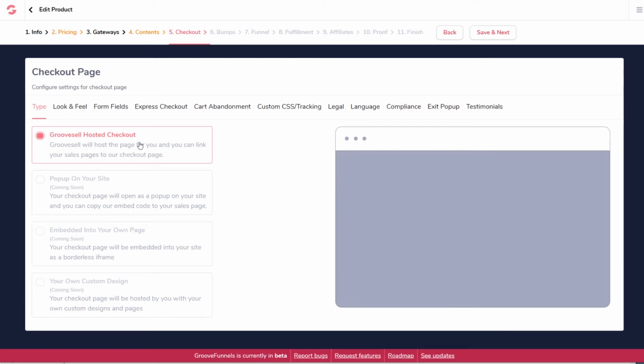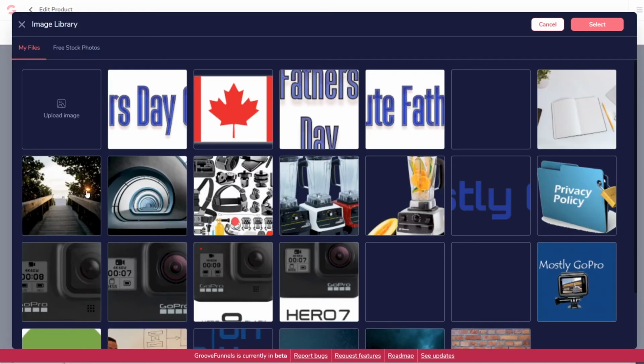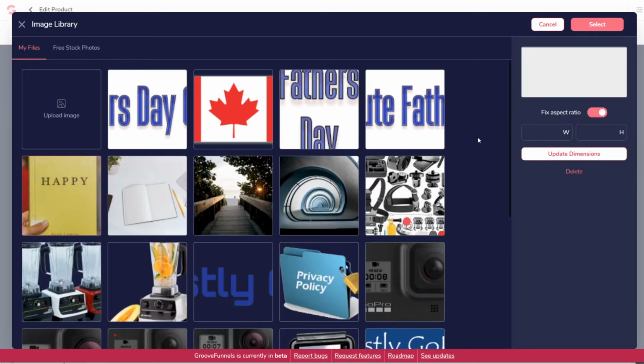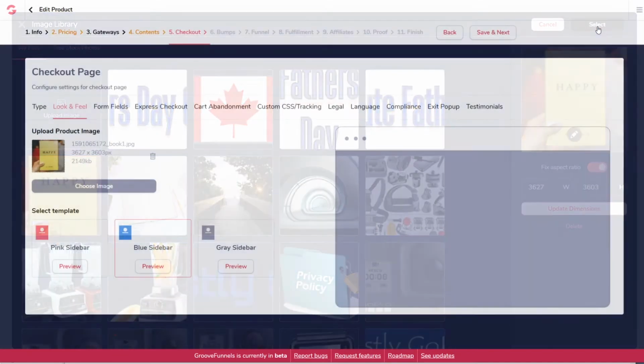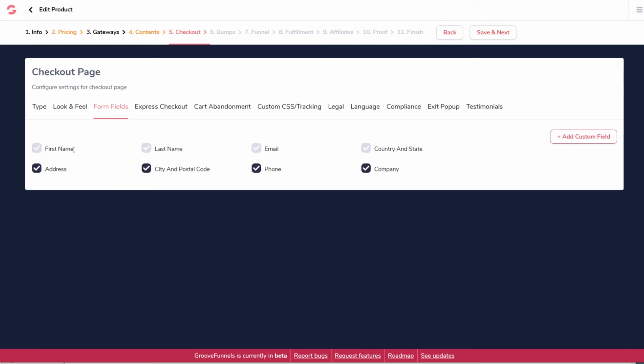GrooveSell hosted checkout. That's our only option, so GrooveSell will host our checkouts. How's it going to look? So let's say blue. We want an image of our book. There's a book. We'll select that book. There's our book picture. Our fields, we'll pick first name, last name. These are just the fields that will show up when you're checking out. We don't need a company. We don't care where they work.